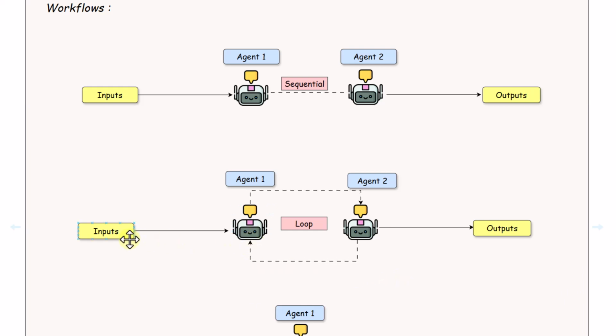So in this case, the input is going to get passed to the first agent. The first agent is going to generate some output which is going to go to the second agent, and then the second agent is also going to generate some output which is going to again get passed to the first agent. So you can see in this particular case, the agent execution is going to happen in the loop.